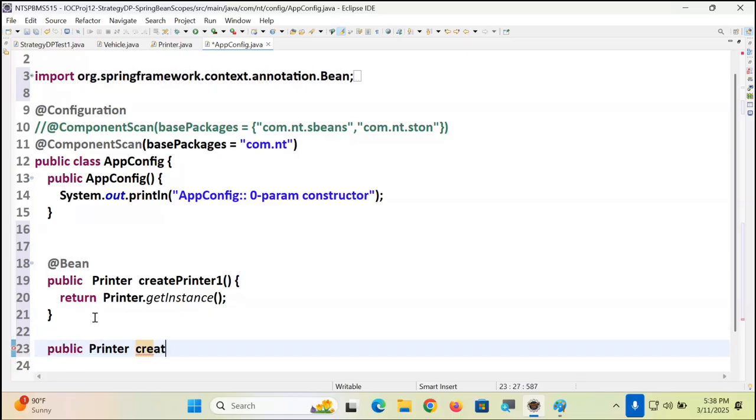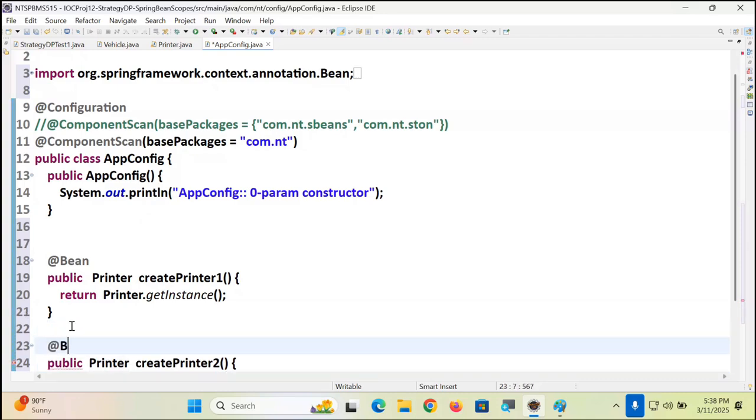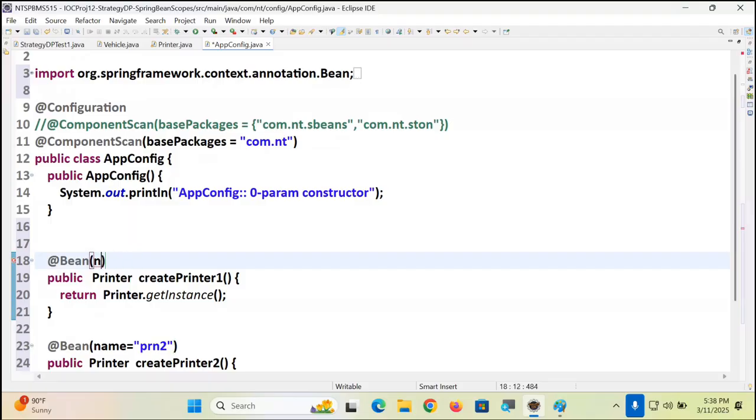Next one: public Printer createPrinter2. What is there? Return Printer.getInstance. What is there, guys? @Bean name is equal to prn2. And the first one is @Bean name is equal to prn1. I'm giving two different bean IDs now, boss.